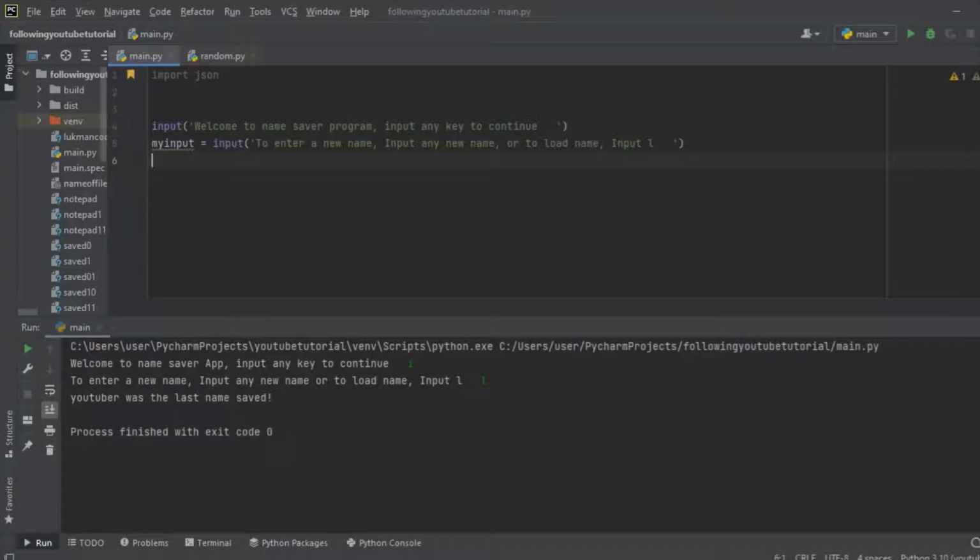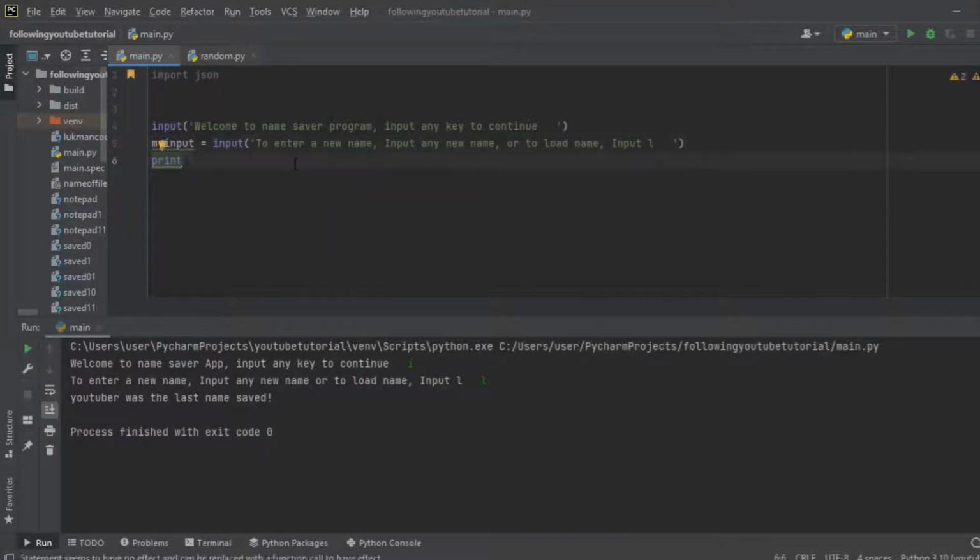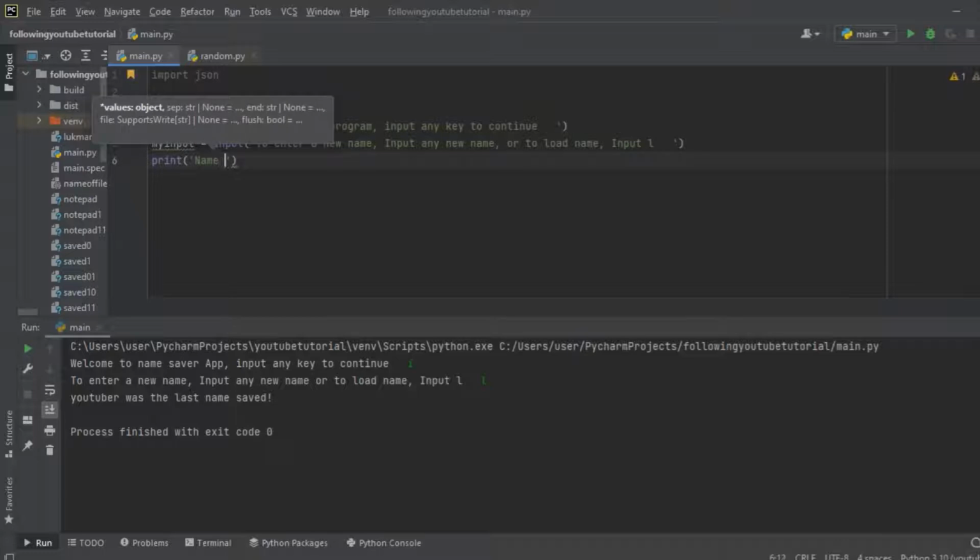For this case, we are going to write print. After we've input, we are going to work on this part where we enter our name. If we enter any name, whatever we enter, we are going to save the data that we entered. So here's what you are going to write here: print, then we're going to write name has been saved.